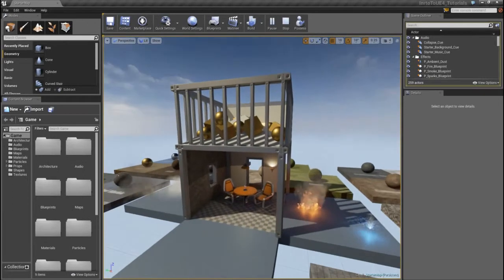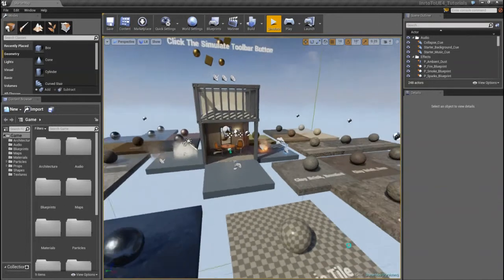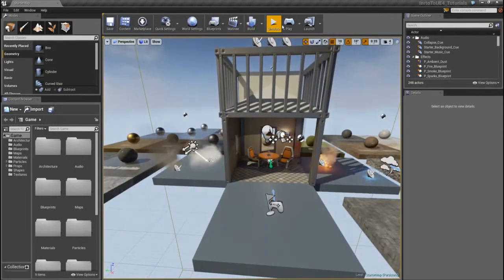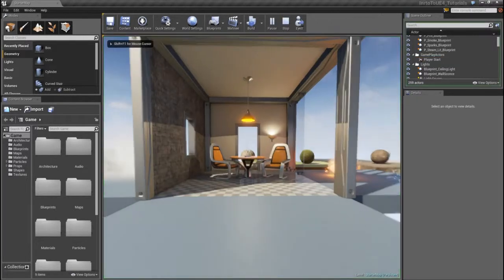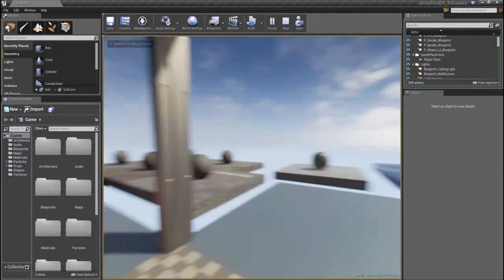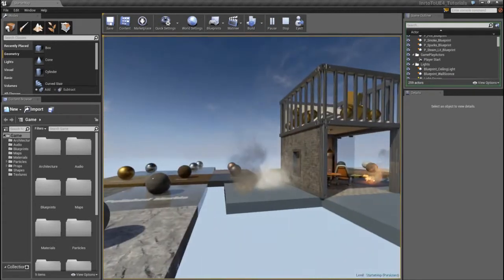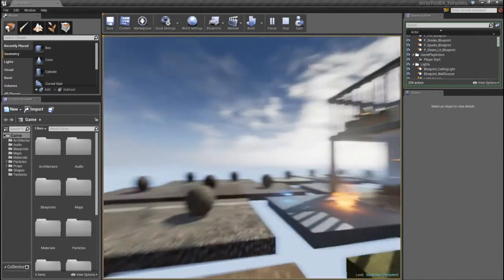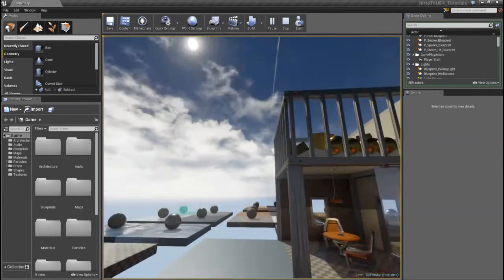Right now I'm on simulate, so if I hit stop, everything is going to be again at the beginning. If I hit play, then I will begin right here at this controller location. And again, I move forward using the WASD keys on the keyboard.